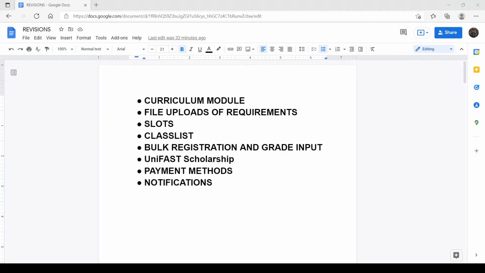We just did a little improvement, and that is we can now create a class list for any professor that we want. In the class list, we can see that specific professor's name with the subject that they are teaching, and of course the list of students enrolled in that particular subject.